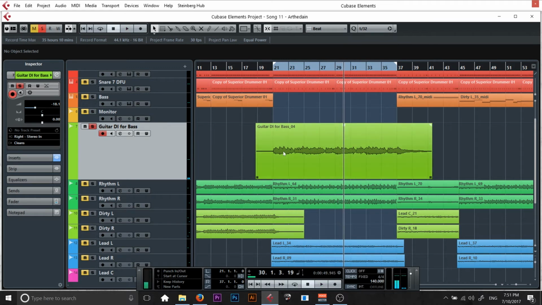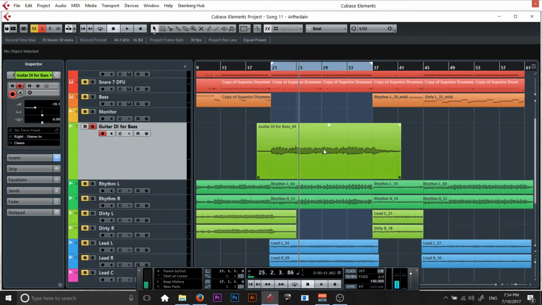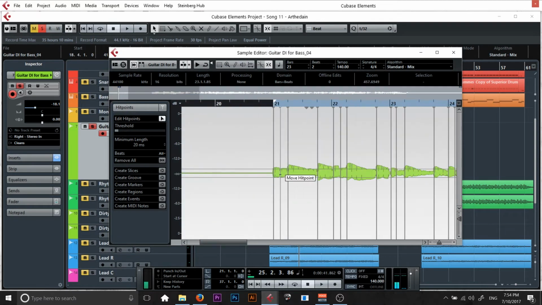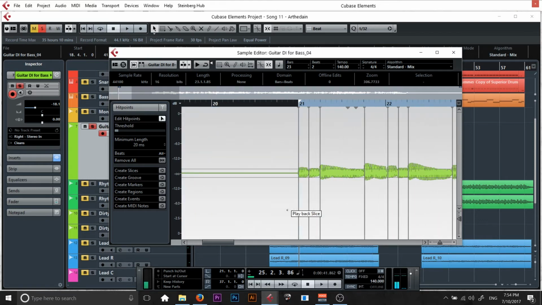I want to point out that I am doing this in Cubase. I'm sure you can do this in other DAWs, but you may have to Google some of the functions that I'm doing so that you can find out how to do them in your DAW. Okay, so in Cubase, you're just going to double click on this audio file that we've just recorded, and this is going to open up the sample editor. In here, you should see lines coming up on all the transients of all the notes you just played, and in Cubase, we're calling these hit points.